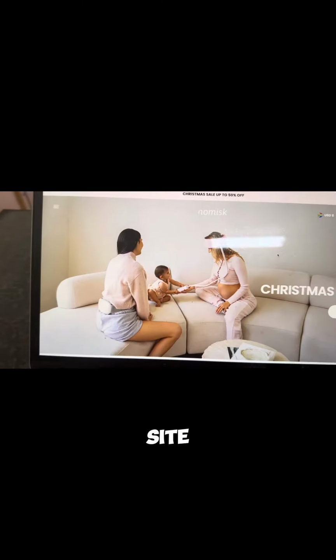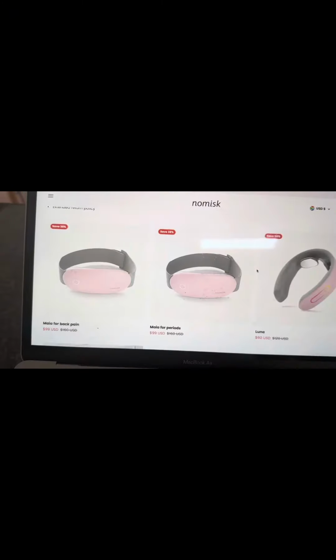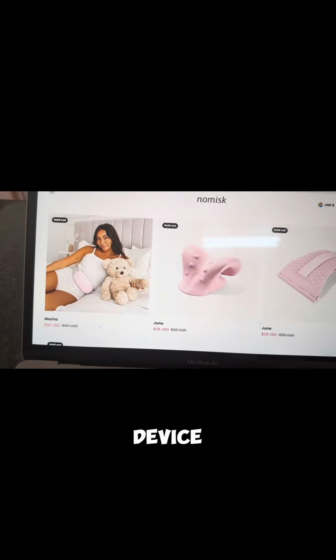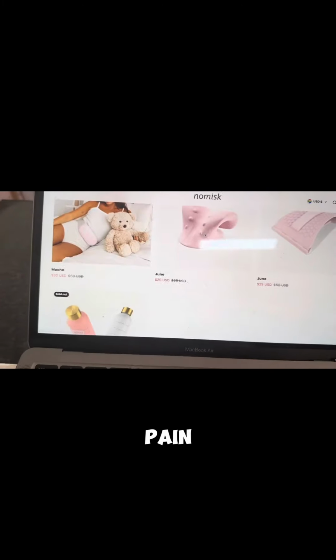So this is where you start, guys. Head over to their site, take a look at what their layout looks like. And it looks like they're selling a device for women care and period pain.